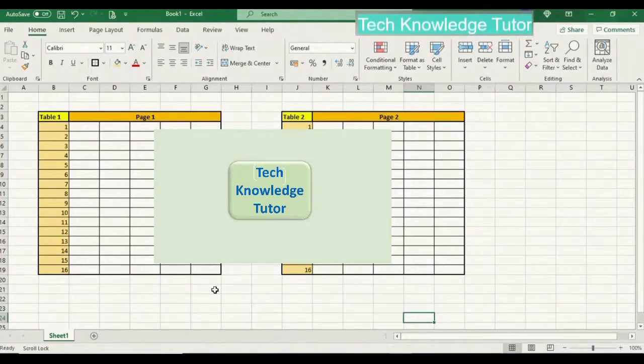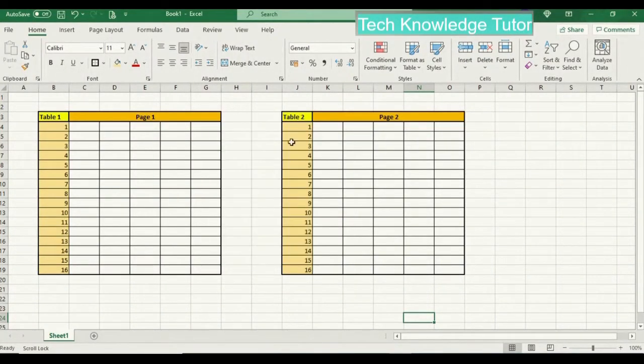Hello everyone. Today we'll see how to put watermark in Excel. I've created the sample format and it is extended in 2 pages. Let's put watermark to it.